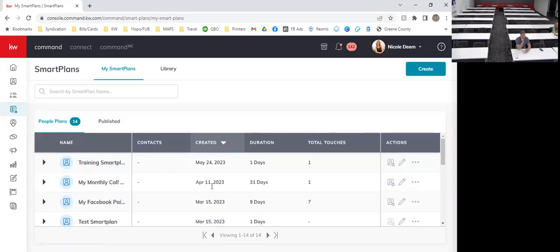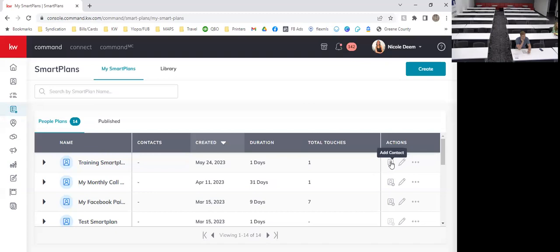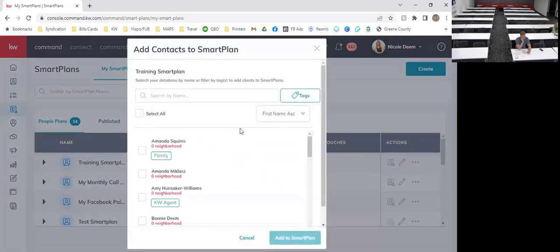Now, as you can see on these smart plans, you've got a couple options over here on the side. You can also click on this arrow and see what these smart plans entail, or what's part of them. You can add a contact directly to a smart plan by clicking on the little person. However, you can only add up to 20 people per smart plan in this part. If you go to your contacts and do a select all, you can bulk add as many as you'd like.